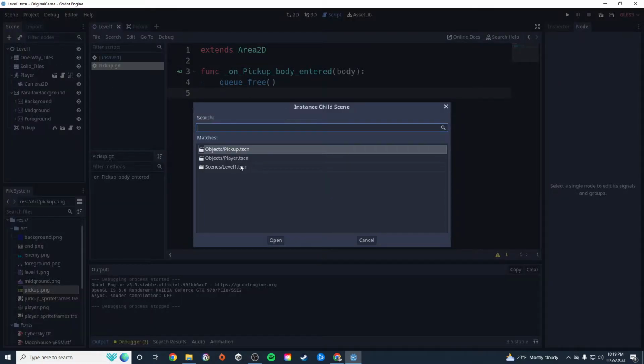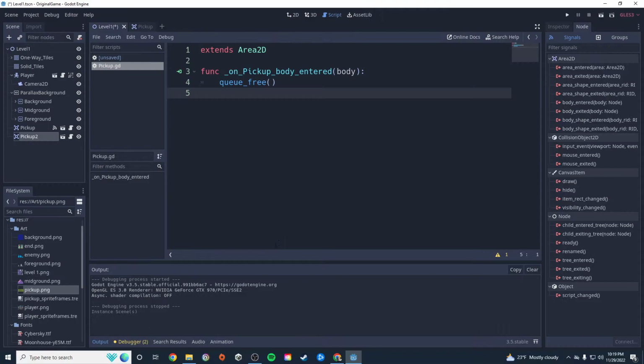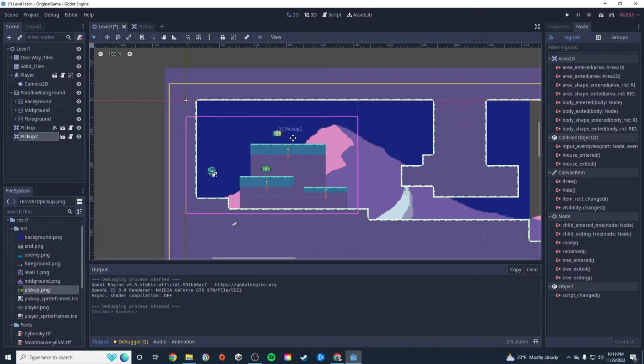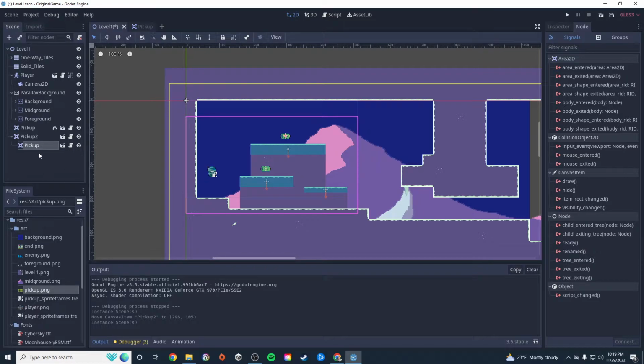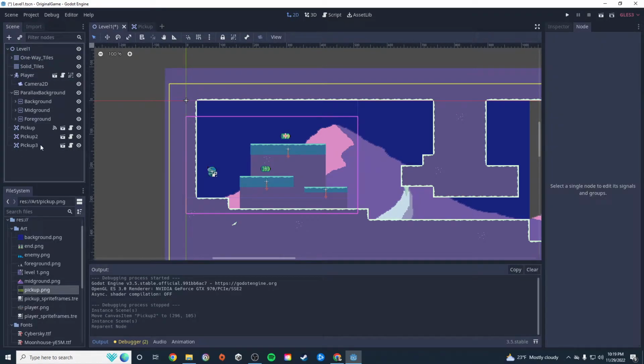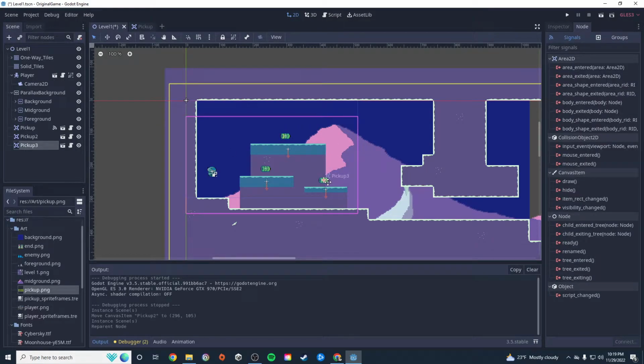So all we have to do is just link up a couple more objects or a couple more pickups. Let's go back to, and we'll put one there, and let's do another one. Another pickup. Oh, that's a child. I don't want that to be a child of that. I want it to be a child of my main scene. There we go. And let's put it right there.